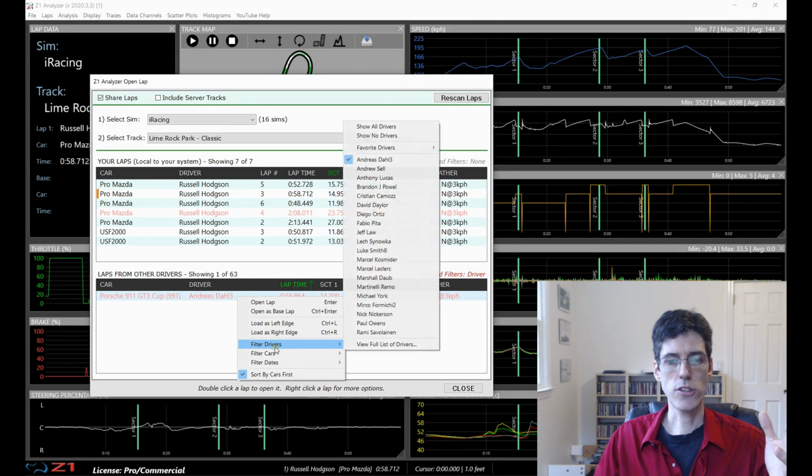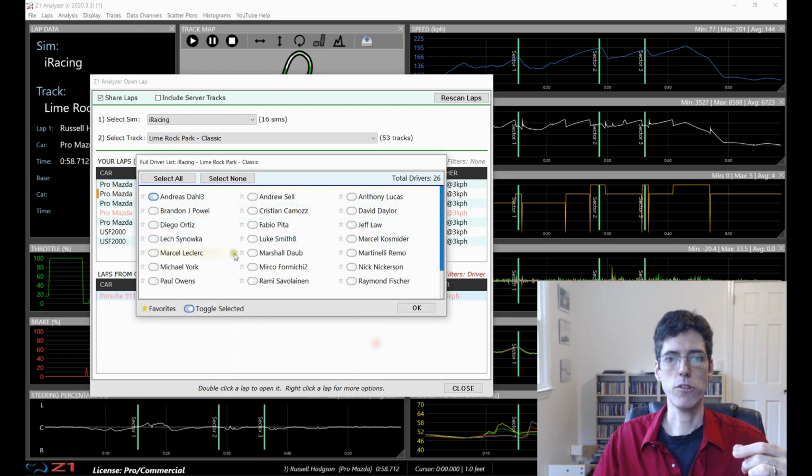So let's talk about favorites. We have an option called favorite drivers, and this is for if you have a driver or drivers that you work with a lot, perhaps they're a team member or something like that, and you want to be able to see their laps easily, you can make them one of your favorite drivers. So to do that, you go to the view full list of drivers. I'm going to select all, and this star here on the left, if you click it, then that adds that particular driver to your list of favorite drivers.